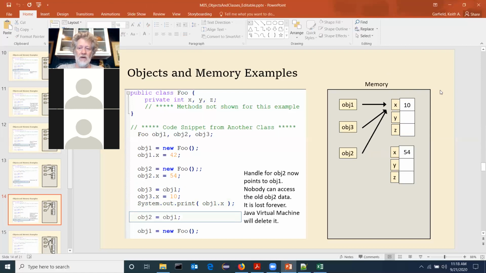Then I can do this trick: object 2 equals object 1, and now everybody points to object 1's memory space. Everybody points to the same memory space. And nobody's pointing to this old memory space here. Nobody's pointing to it anymore. No one's got the handle to that anymore. What happens to it? It's gone. You can never get it back. And the Java virtual machine actually has something called a garbage collector, and periodically the garbage collector goes through and tries to find memory that no longer has any references to it and frees up that memory so it can be reused. It's garbage now.